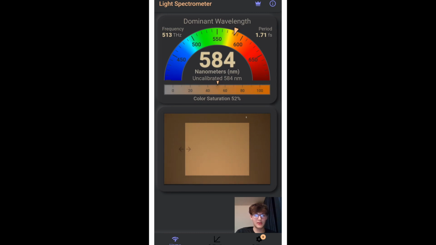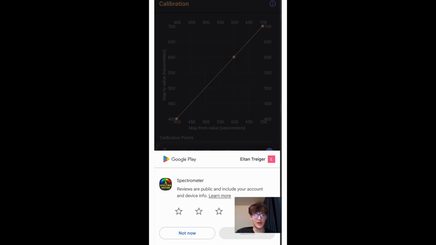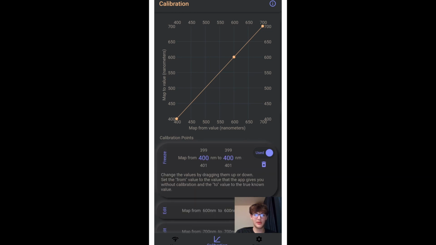We can use the icons at the bottom of the screen to navigate to the second page, which allows us to better calibrate the app. By editing control points, we can remap certain input wavelengths to different output wavelengths. This allows us to account for any discrepancies caused by possible differences in camera sensors, and incorrect calibrations can lead to inaccuracies in measurements.